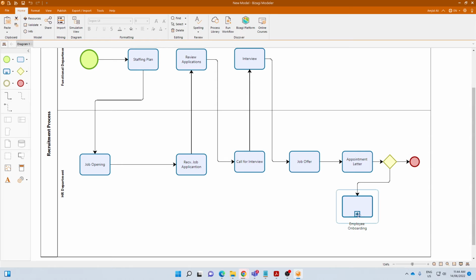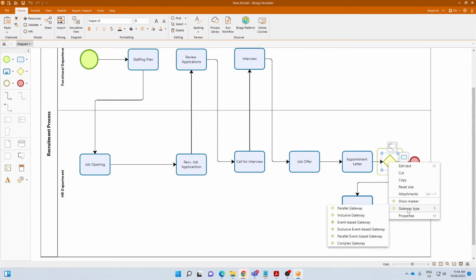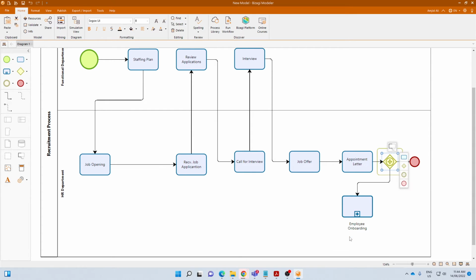So this will be a sub process here, and here we will mention the gateway type, it will be a parallel event based gateway. So once the applicant confirms the job appointment letter, then the employee onboarding process will start and the process will end. So these are the activities based on our general understanding that we have done.